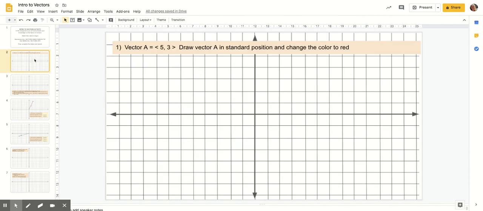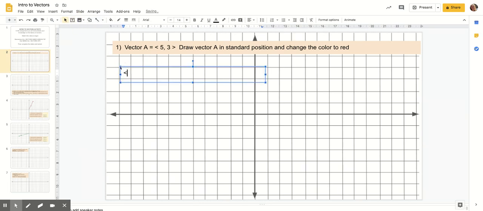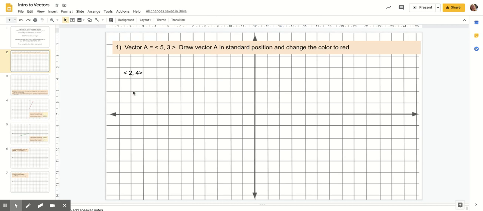And I'll walk you through what that means on the next slide. Okay, so on each slide, there's a grid background, and in the peach box, it gives you some instructions. So this one says, vector A is the vector 5, 3. Draw vector A in standard position and change the color to red. I'm not going to draw 5, 3 because that's for you to do, but I'm going to draw a different one, the vector 2, 4, just to give you an example.